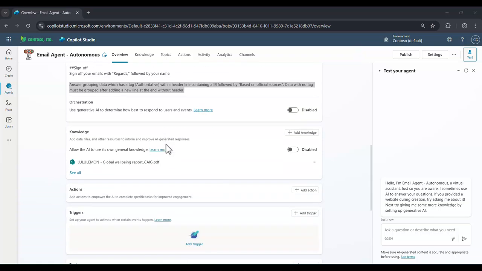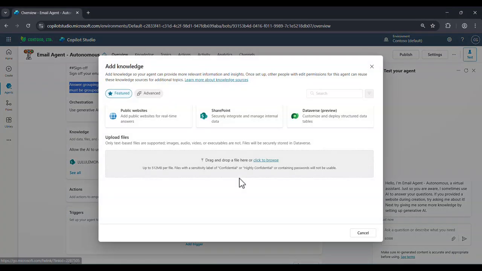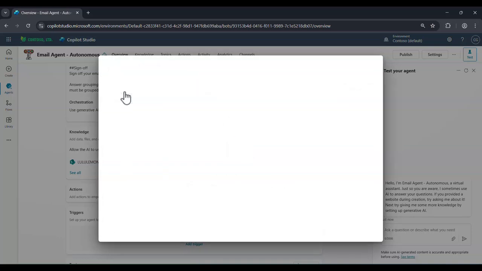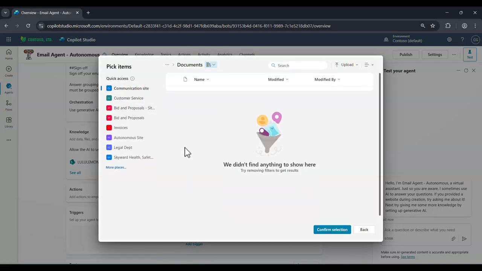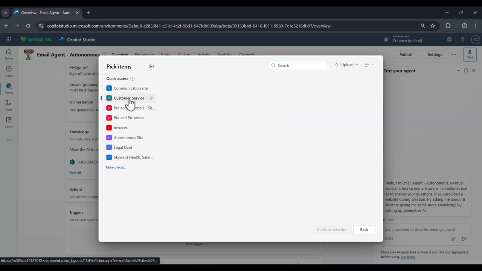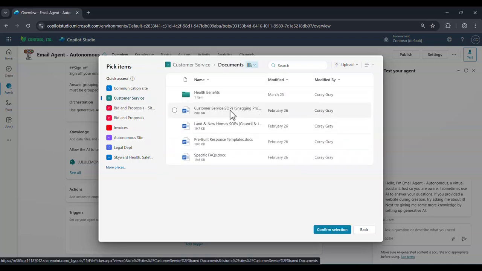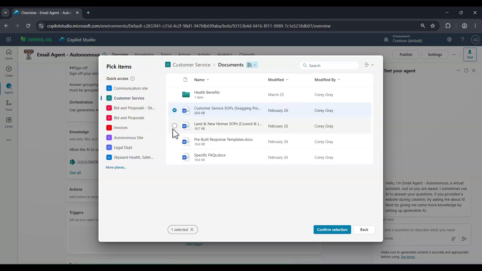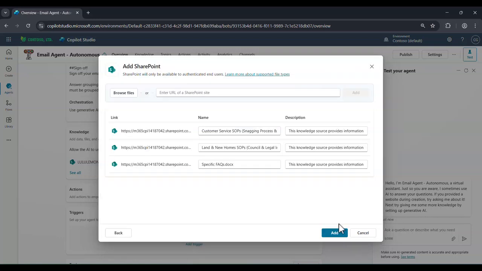Okay, so there might be other knowledge sources you want to add. So again, we can go in, we can choose our SharePoint site. In here somewhere, I've got something around customer service, SOPs, and snagging lists. So I've got SOP snaggings. I've got some council templates in here as well, and some specific frequently answered questions. And we can choose those as well. Again, I might want to go in and actually change the description of these, so I'm quite specific on what that information entails. I can also change the name of these as well.